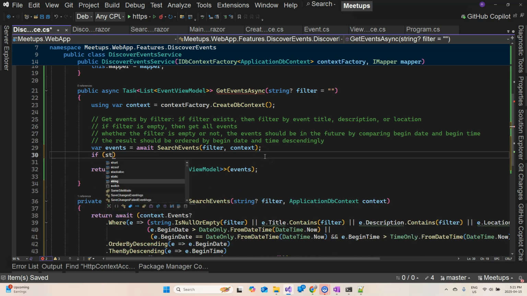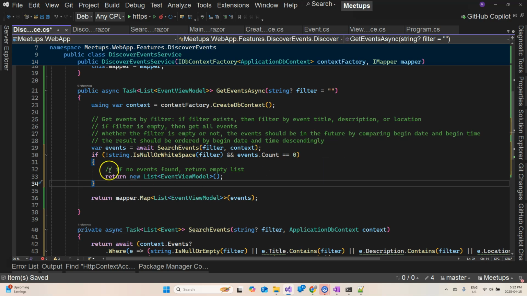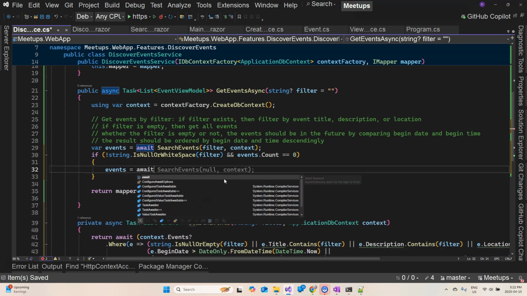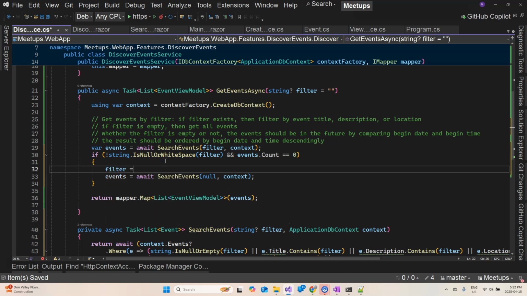Now I'm going to test it. If the filter is not null or empty, and at the same time if events count is 0, then I'm going to use the method again. I'm going to say await SearchEvent. Yeah, I'm going to accept this. So you see, I'm passing in the filter now. Let's make it even more obvious.